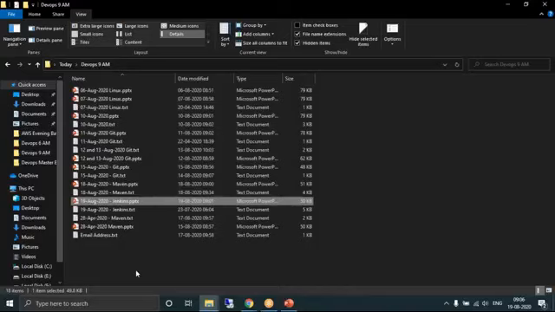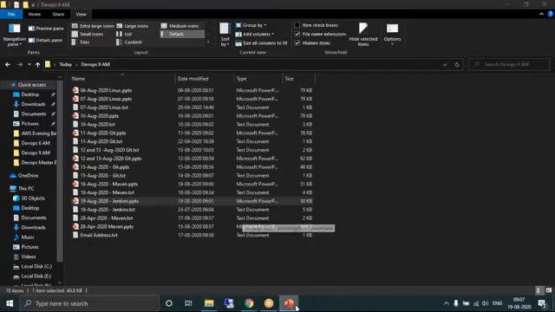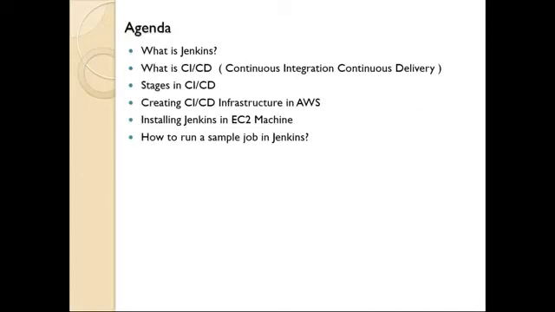And we will deploy it in DevOps. We'll not deploy it manually. We'll deploy it using a tool called Jenkins. So in today's session, we'll be learning the tool called Jenkins. This is our plan for today's session: what is Jenkins, understanding the term CI/CD, creating the infrastructure required for CI/CD, installing Jenkins, experiencing how the Jenkins dashboard looks, and making ourselves comfortable with the Jenkins environment.